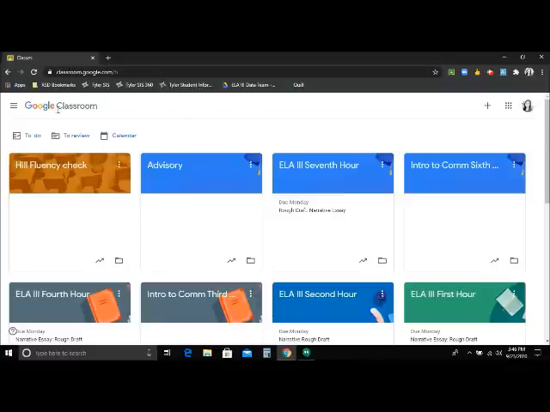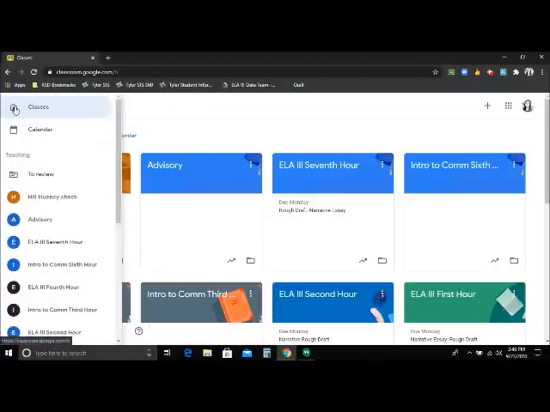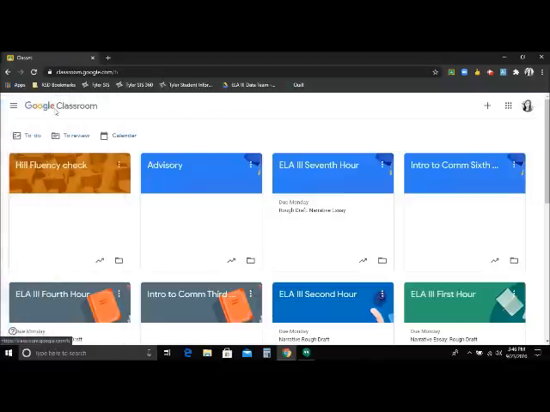I wanted to show you a couple functions on Google Classroom that I think will make it easier to organize your work. If you go to your Classroom homepage through the main menu, you can click the classes here and it'll take you and have a preview of everything. Let's look first at the calendar function.